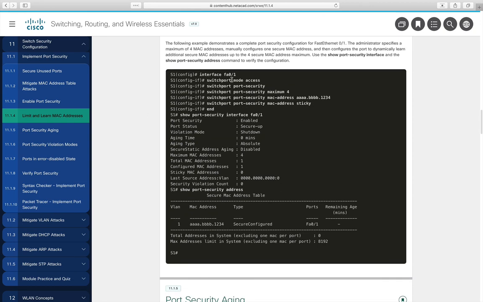So here we've gone into interface FA0/1. We've made it an access port. We've turned on port security. We told it at most it's allowed to have 4 MAC addresses, but then we turn around and specify AAAA.BBBB.1234 as a valid MAC address.